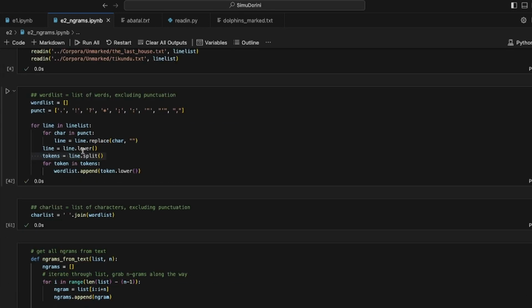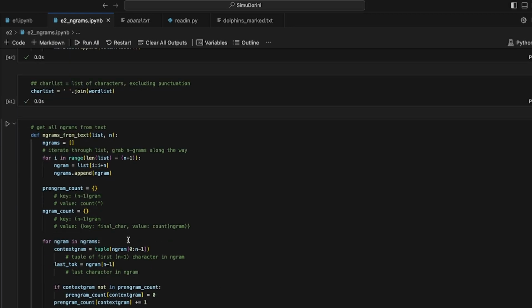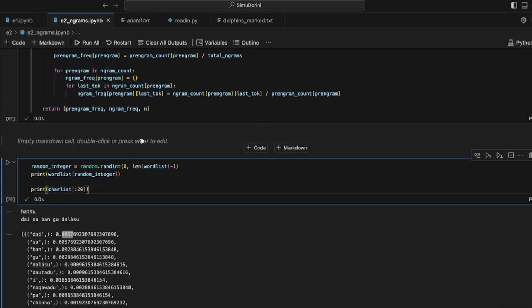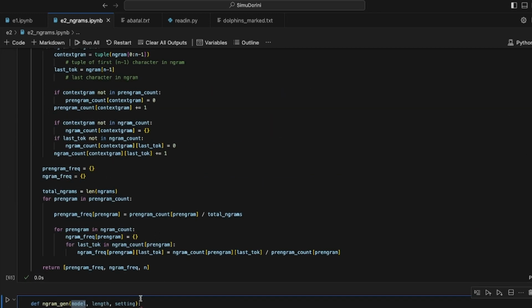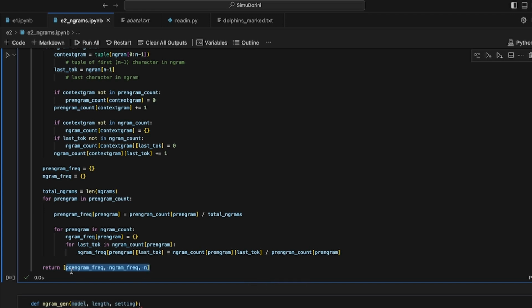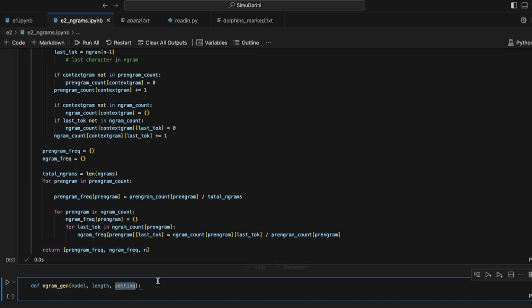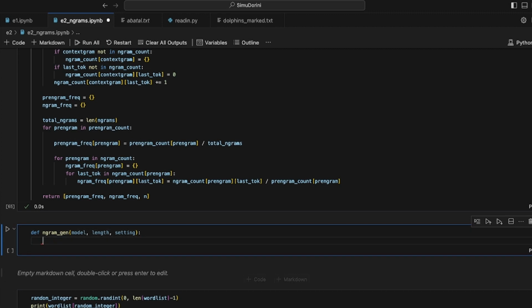So now we're going to use this probabilistic dictionary that we've created to generate text. We're going to define another function, define ngram gen, generate text with ngram. So our model, length, and setting is what we're going to want. Length is how long of a text we want it to generate. Model is this, we're just going to be inputting this. And then setting is what lists we're going to want to do it on.